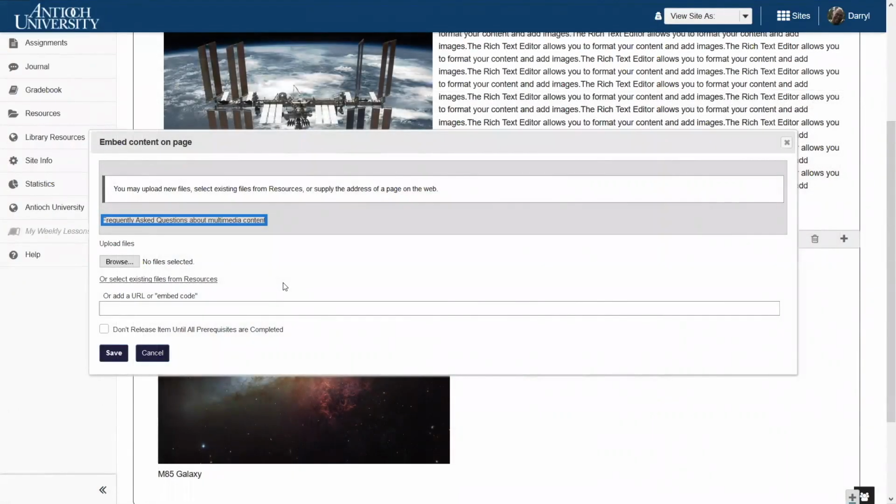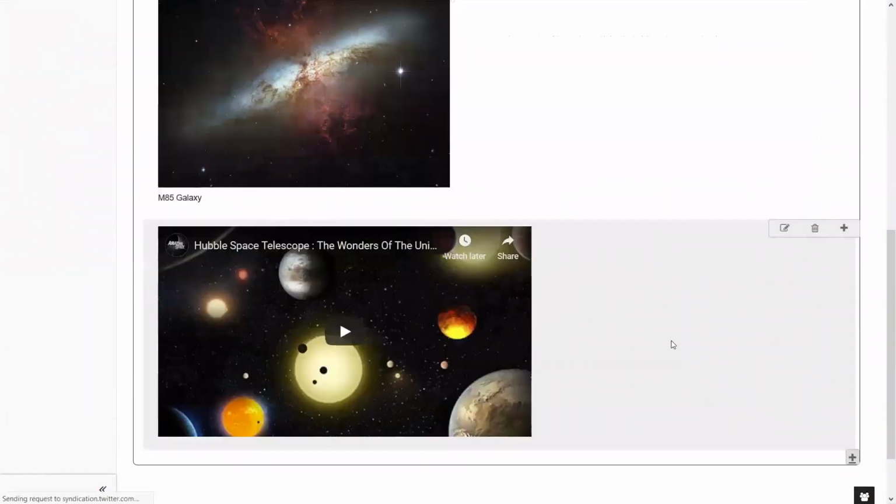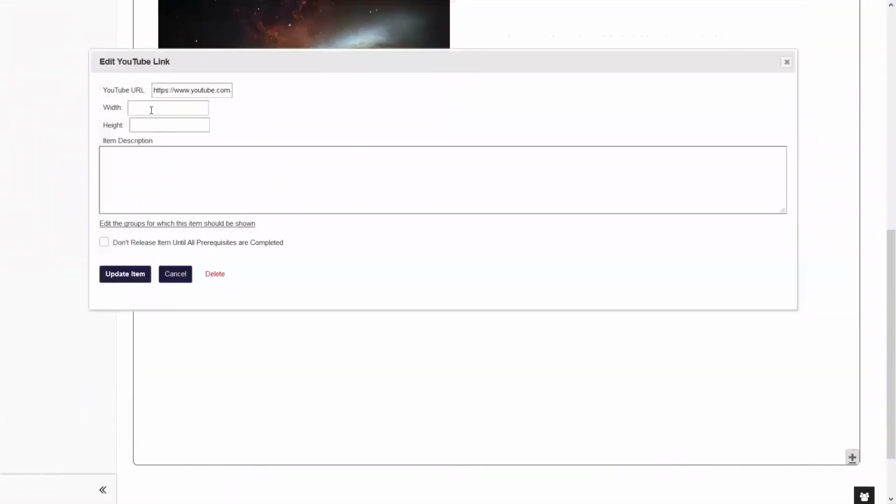To add a YouTube video, insert the URL or embed code and click Save. Again, click the Edit button to change the width and provide an item description if you like.